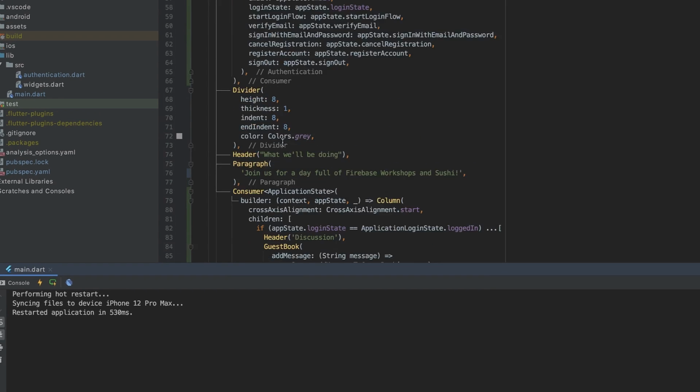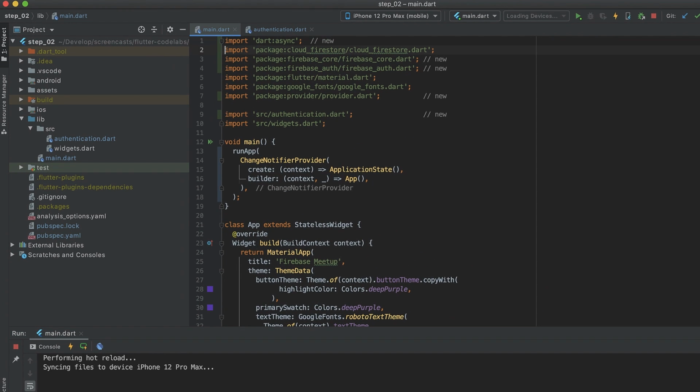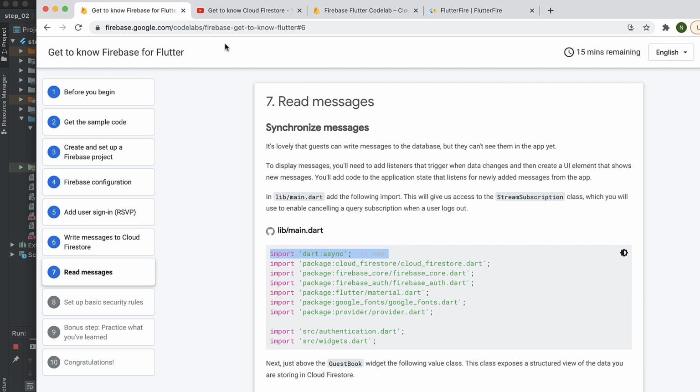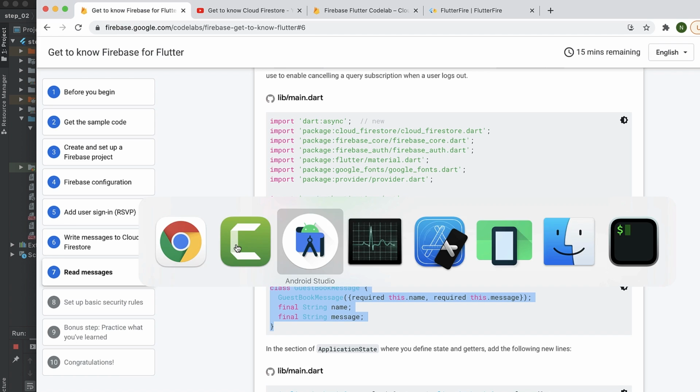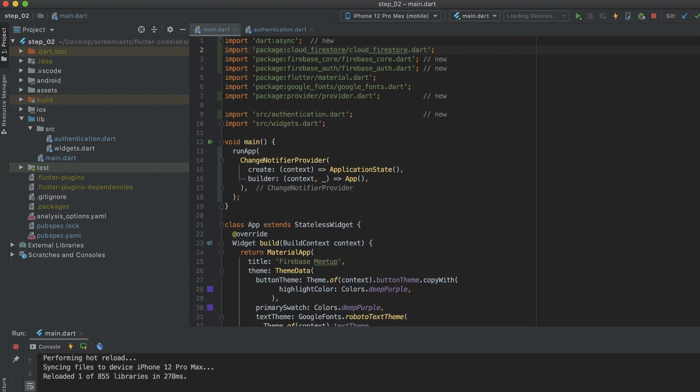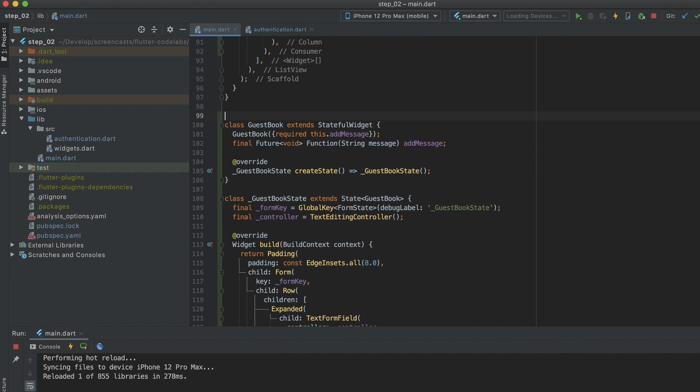So first things first, let's go ahead and import this async class here, since we are going to be doing a lot with streams and whatnot. And then it looks like here we're going to create a very simple guestbook message class, which really just consists of 2 strings, the author name and the message. And we'll just put that here.